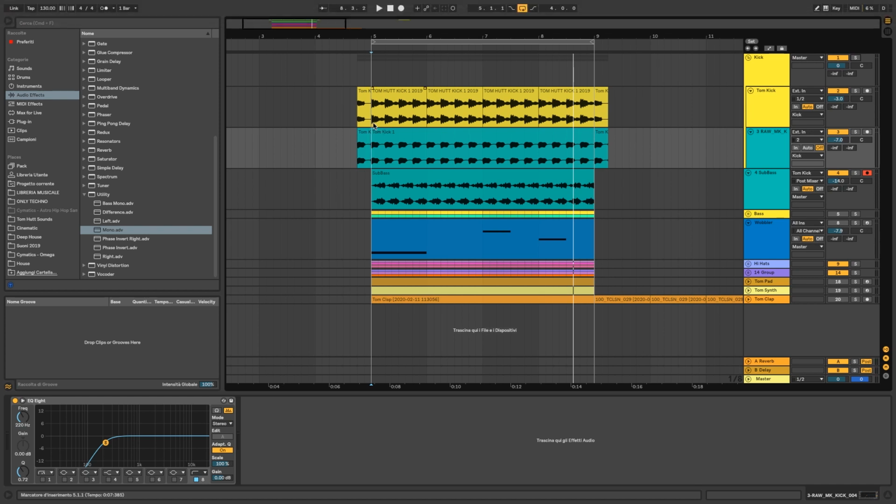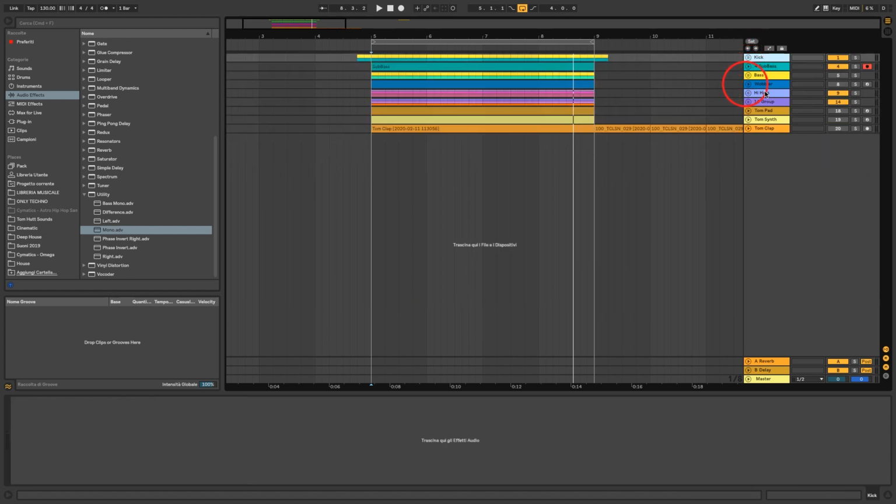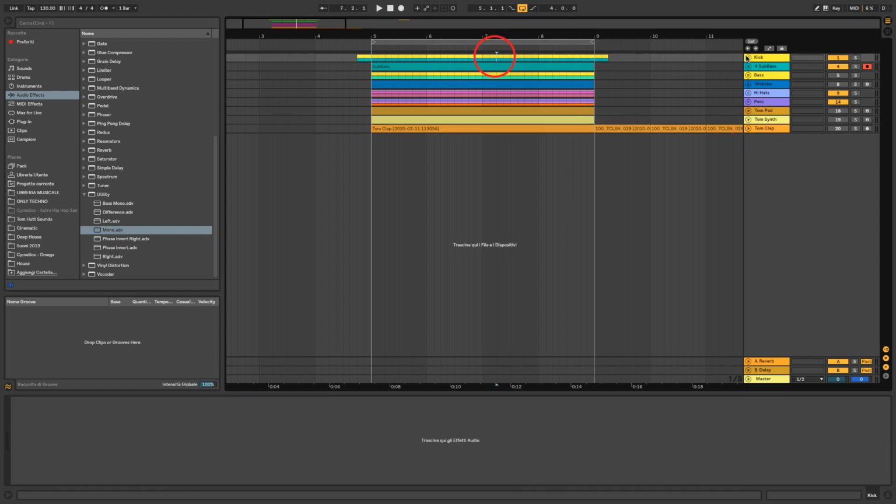First of all, we obviously divided the sounds into different parts in our grid. Kick, sub, bass, wobbler, hi-hats. This group is percussion, pad, synth, and clap. First, we work on a kick.